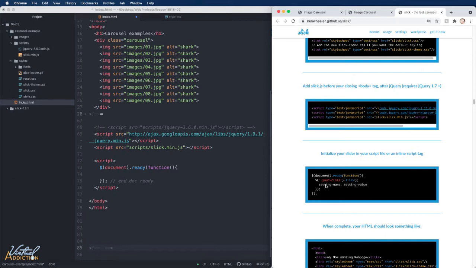Inside the document ready function, you're going to go ahead and select your class. In my case, that's carousel. Then you're going to use the slick method. And then inside the curly braces, you're going to set up a series of property values that are going to modify the slideshow in some way.